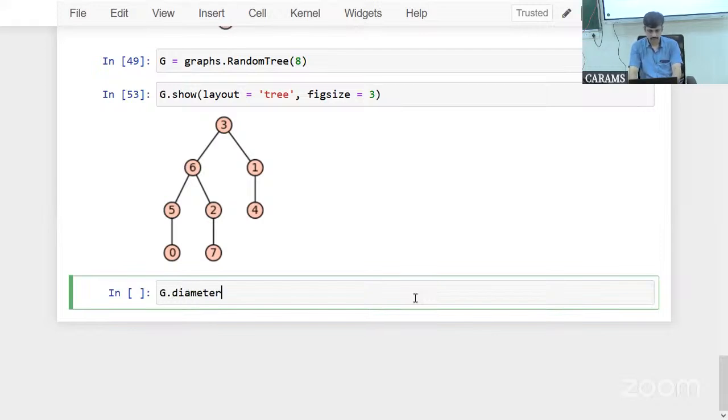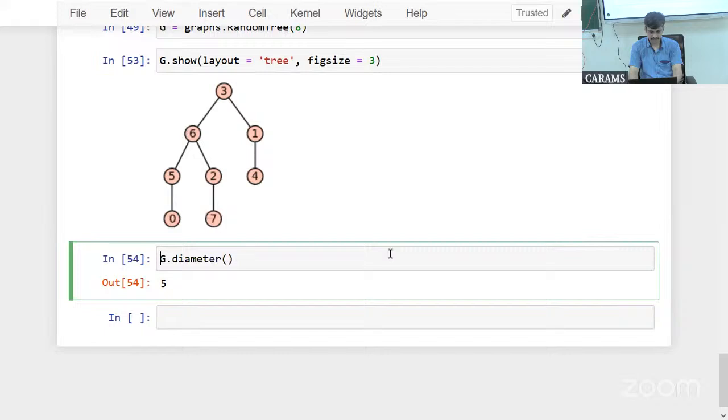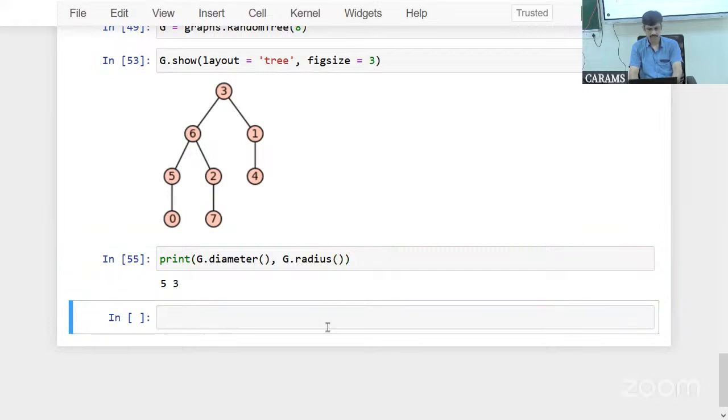Now what is the diameter of G? 5. Radius of G. Maybe I'll print it here itself. The diameter is 5 and radius is 3. So what can you say about walks of different lengths between vertices?